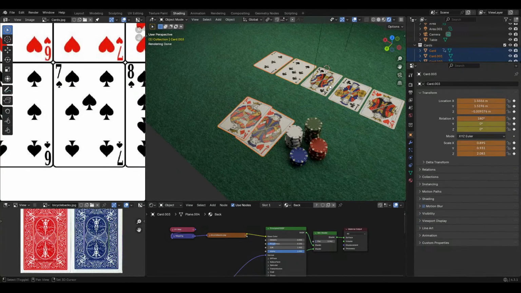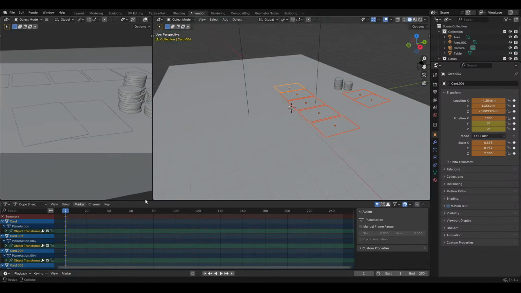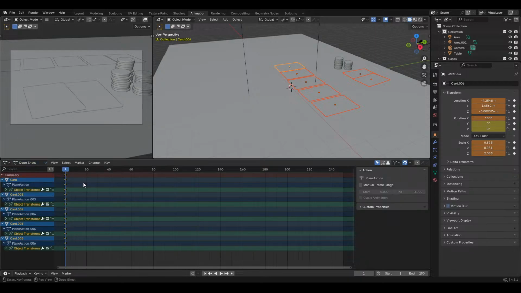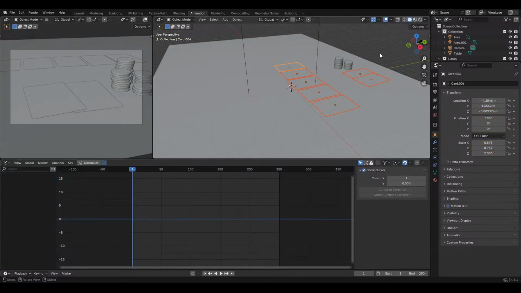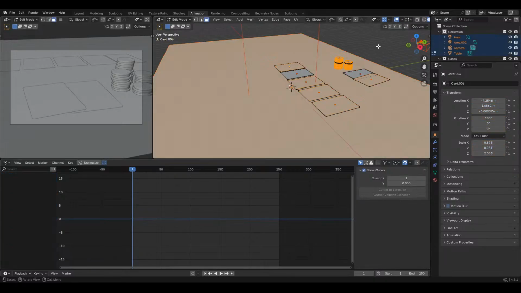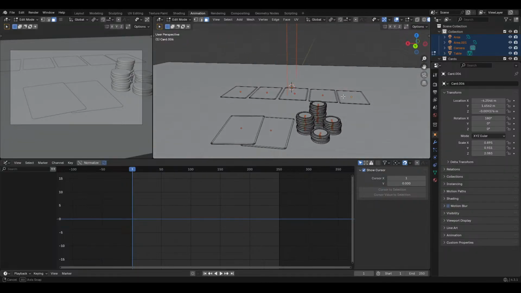Okay, there's an easier way to do this. Animation. All right, we don't want the dope sheet, we want the graph editor. And delete all of that. All right, there should be 0 animation data in the scene so far.